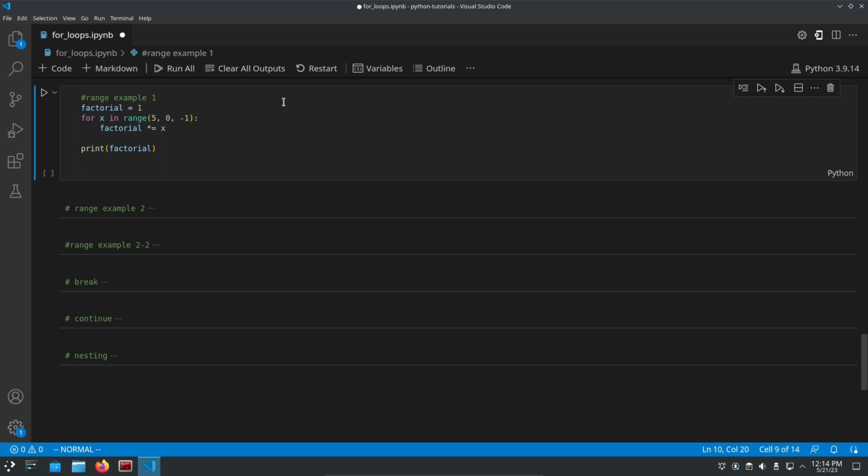Likewise, say factorial 10. It would be 10 times 9 times 8 times 7 times 6, and so on until you get down to 1, and then you get your answer. So that's what a factorial is. There's a couple of ways to do it in Python. The way I did it was this.